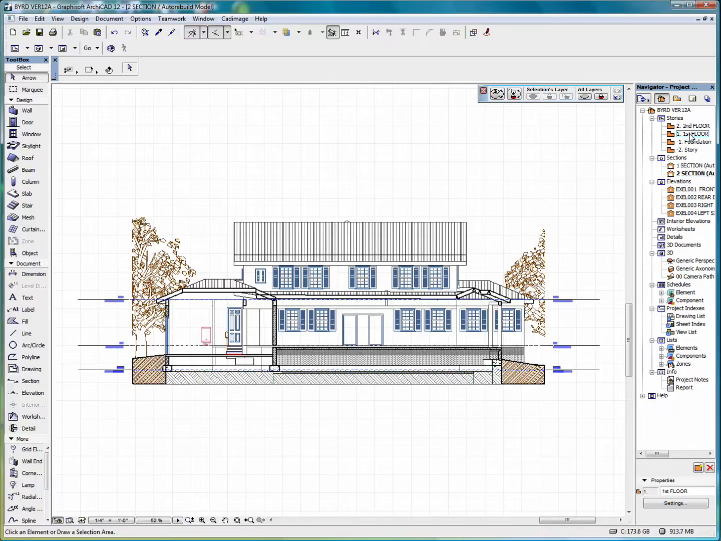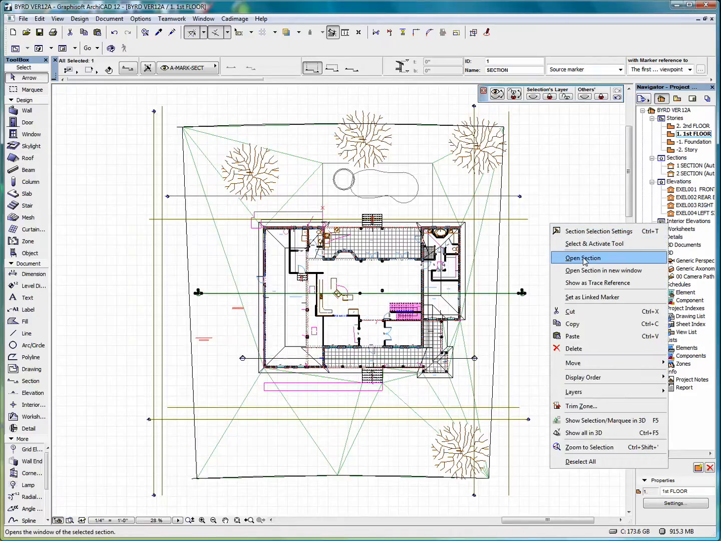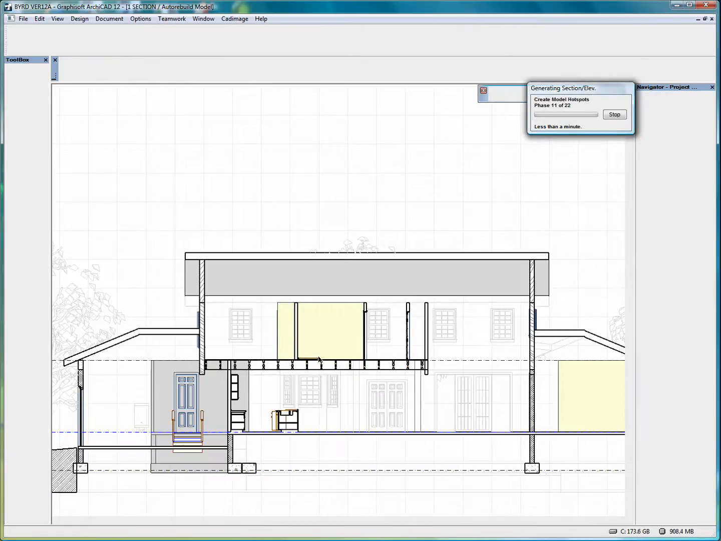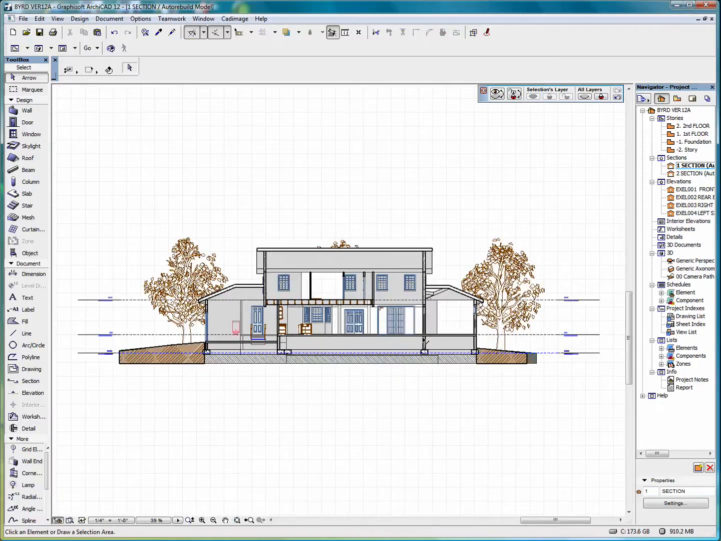If we want, we can go back to the first floor plan, and we can press Alt to bring up the eyedropper, pick up those parameters, and then Control Alt and inject those parameters into the section that we changed. And now if we open that section, as you can see, we're back to our original default parameters.